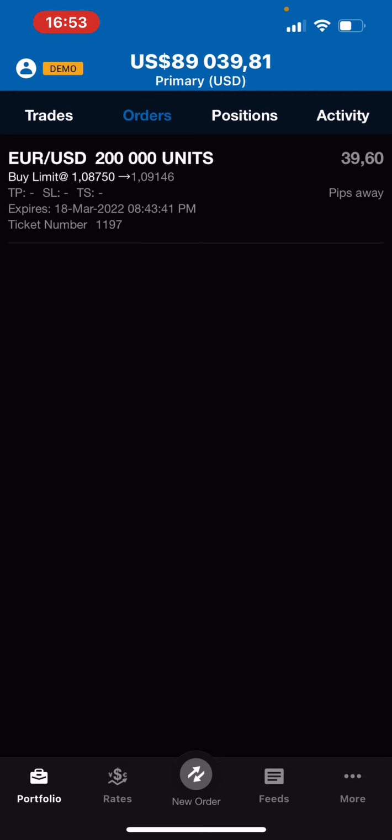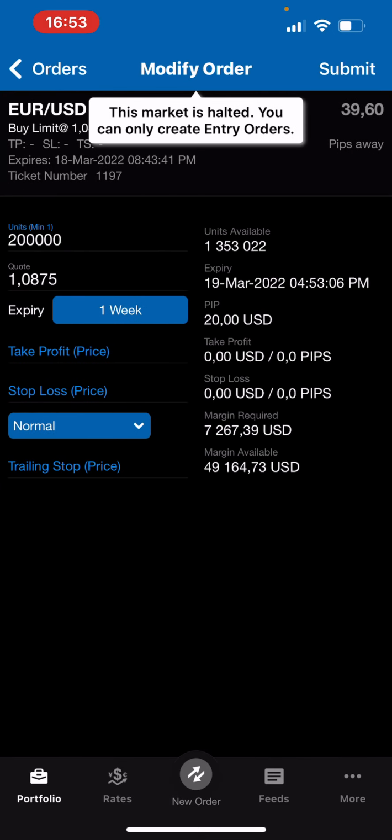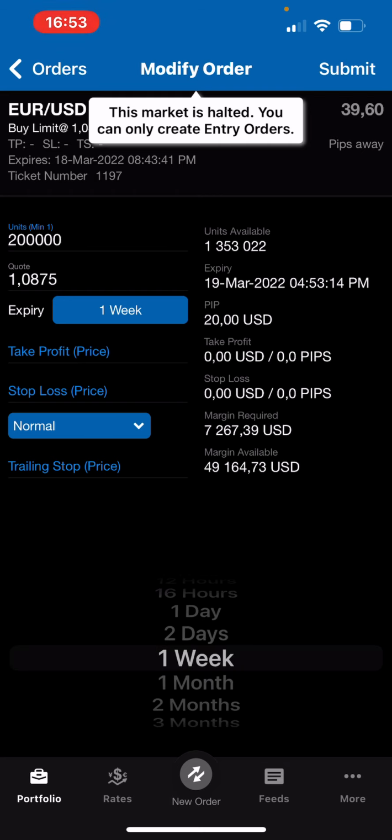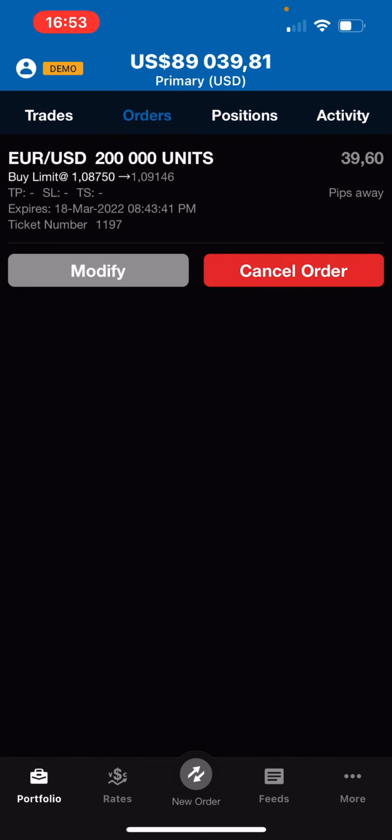You can put an expiry date on it if you want. If I click on there, you can go modify, and you can see you can put an expiry. I've got an expiry date of 1 week. That's the default, but you can change this to whatever you want. 1 week, 1 day, 2 months, no expiry, whatever you want, and so on. So that's pretty cool. You can do that from your phone as well.